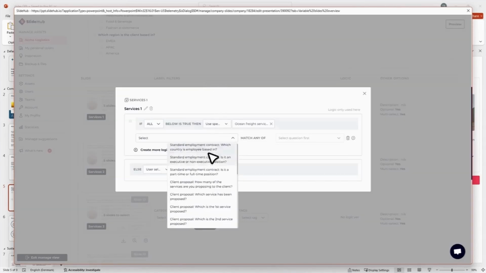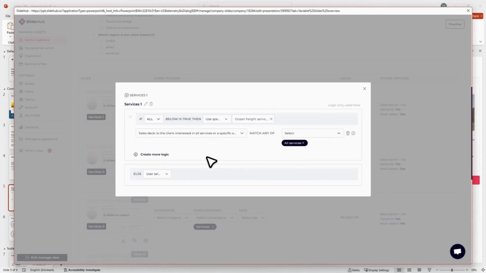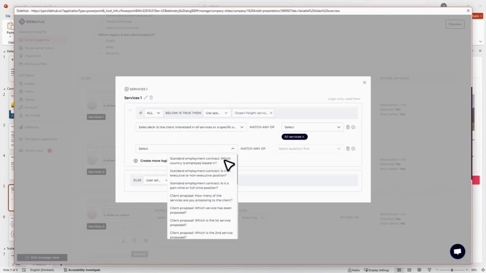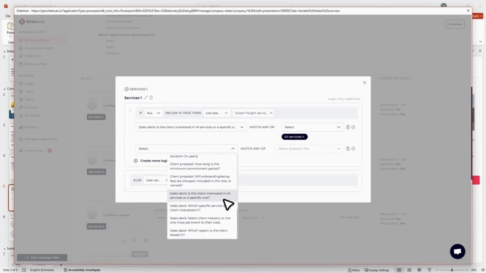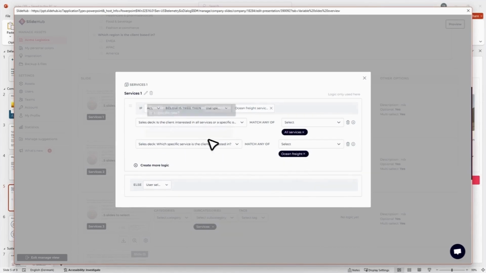Next, I select the question about whether the client is interested in a specific service or all from the Question Forms dropdown, and then select the answer All Services. Within the same logic, I'll also add the question about which specific service the client is interested in by clicking the plus icon next to the Answers dropdown, and then select Ocean Freight as the answer. Then I change the condition from If All below is true to If Any using the dropdown. That way the slide is inserted if either Ocean Freight or All Services is selected.